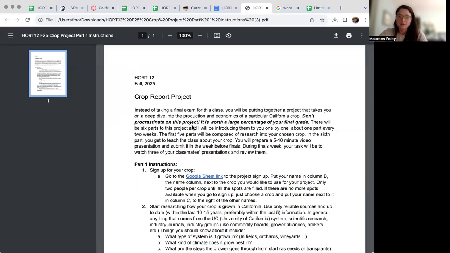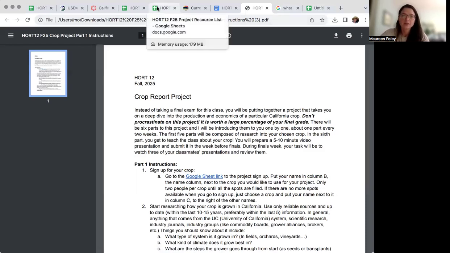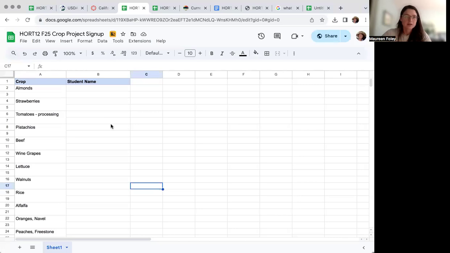I will put this video in there as well so that that module will be one place where you can go to find all the project information. So you can find the Google Sheet link either on this document, or it will also be in the page for part 1 instructions. So you get to the Google sign up sheet, and it looks like this.